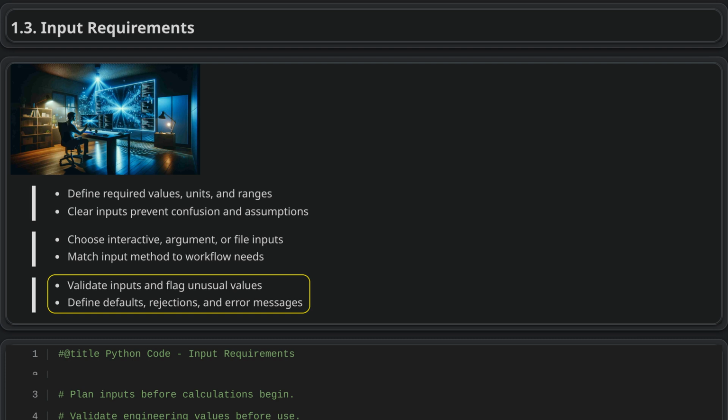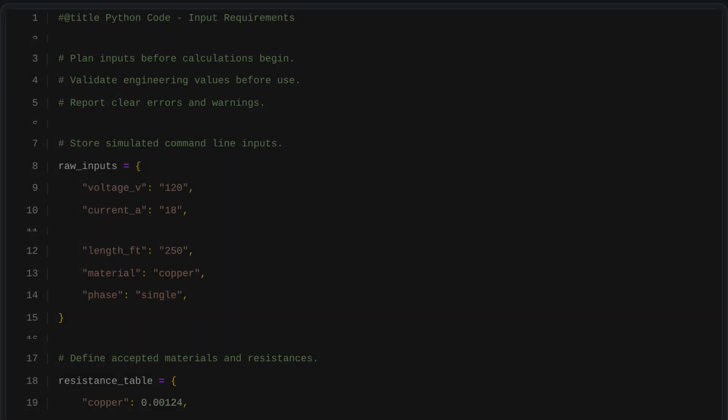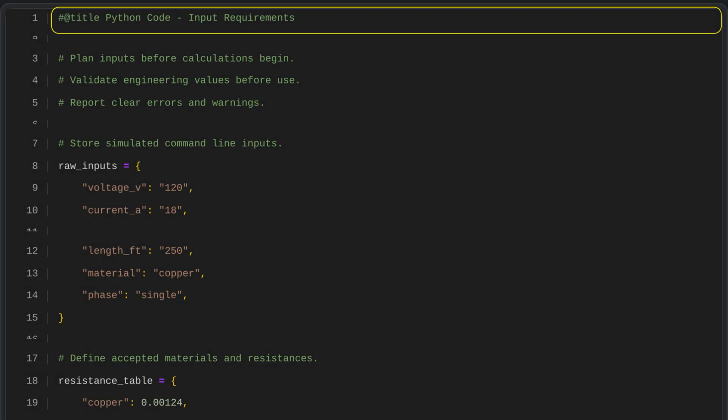Engineering tools should be designed to handle input errors without confusing users. They need to reject clearly invalid data, such as negative resistance or non-numeric voltage, while still allowing unusual but valid cases. Clear rules for acceptable inputs, defaults, and error messages build trust and let users focus on the engineering work instead of fixing avoidable input problems.